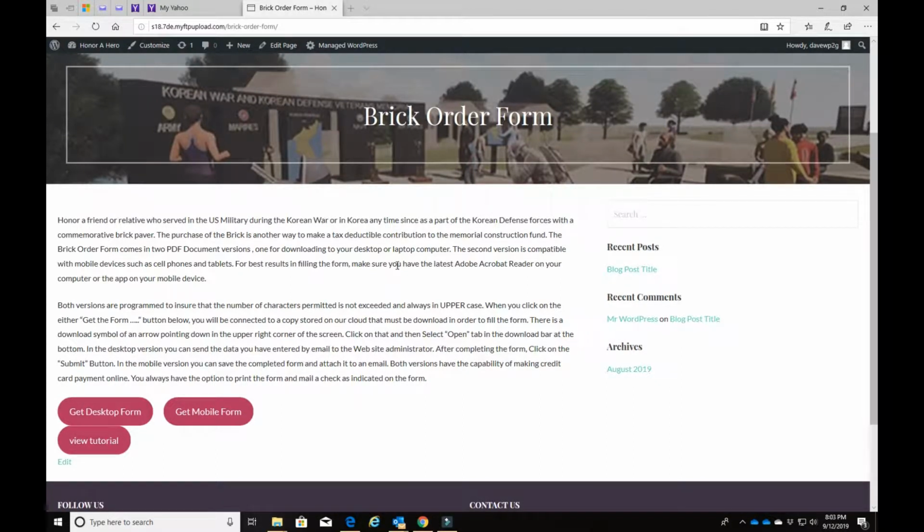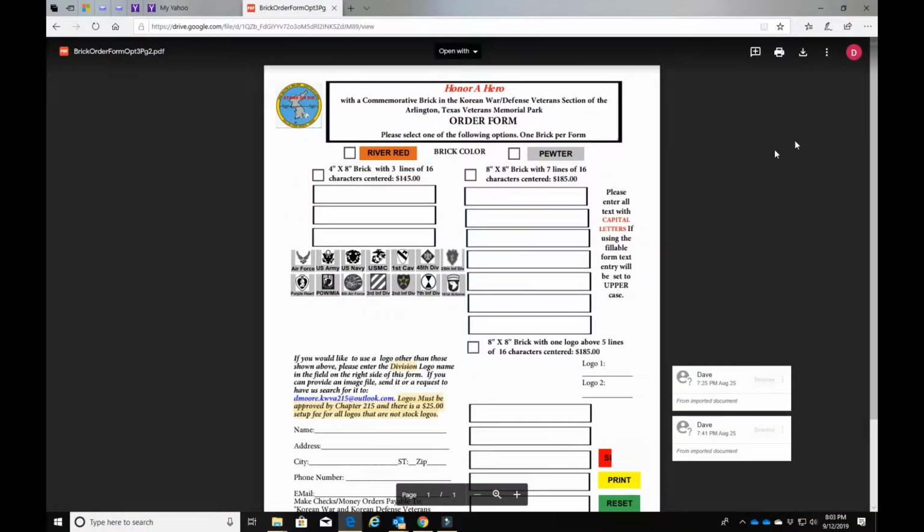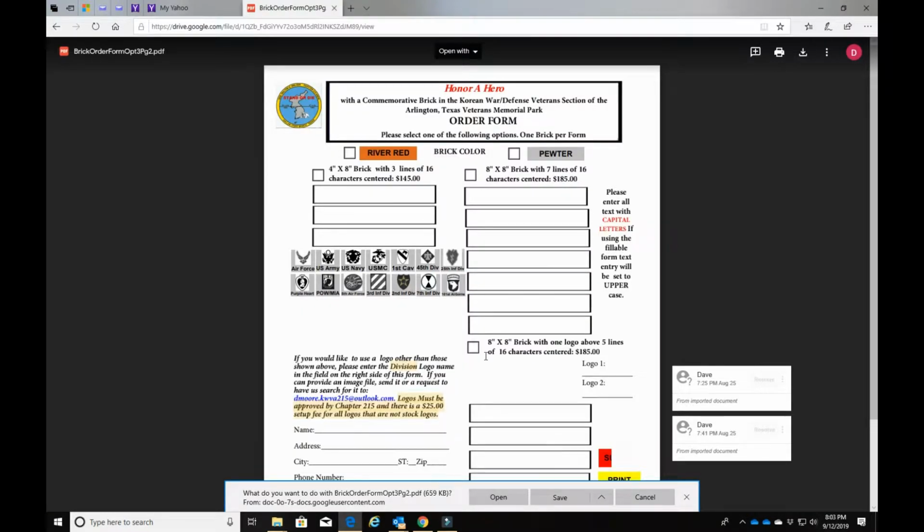Well, welcome to the brick order form. I'm going to give you a little tutorial here, and we start off with the web page. We're going to click on "get the desktop form," see what happens, and there we are. But this is something that has to be downloaded in order to fill the form because it's stored on the cloud. And when I download it, I'm going to open it.